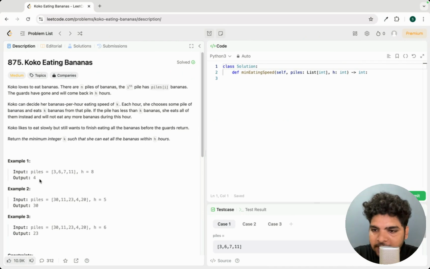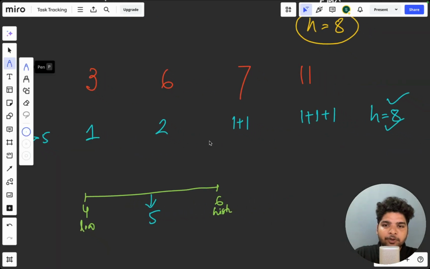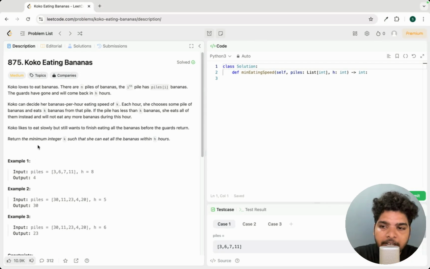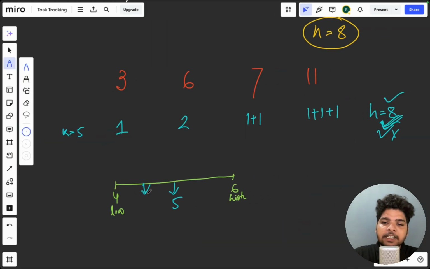But if you look at this problem, you can see 4 could also be an answer. So this is the trick here. We don't have to stop here. If we find that this could be an answer, that does not mean that this is the answer, because Koko can eat much slower, because Koko likes to eat slowly. It means if we find that 4 is our answer, then Koko will like to eat 4 bananas per hour, because he can finish in 8 hours.